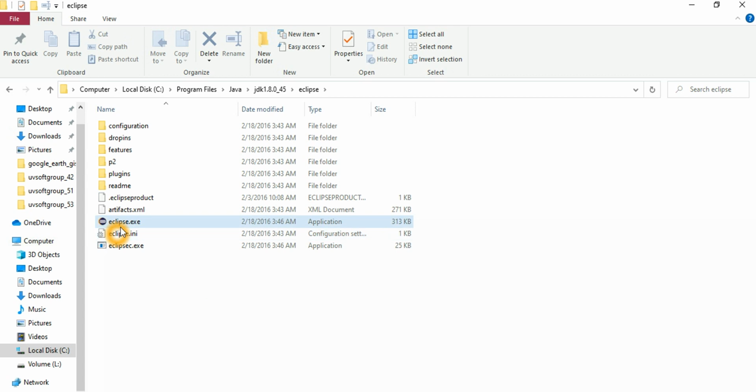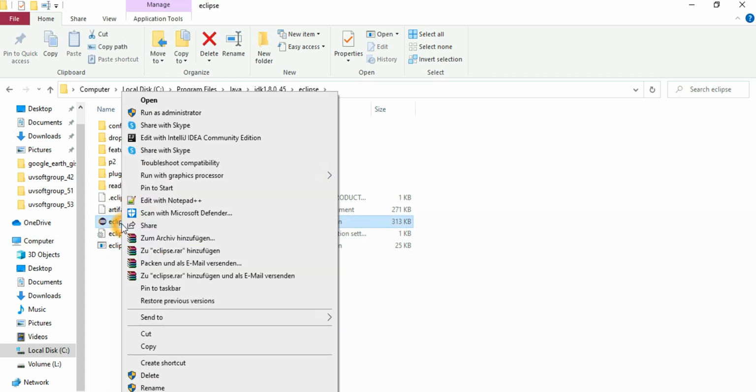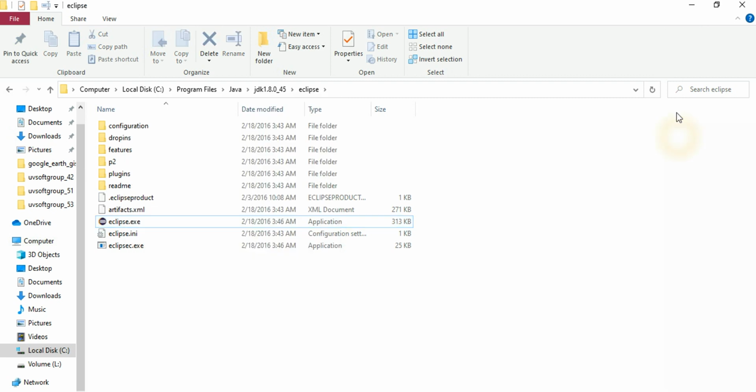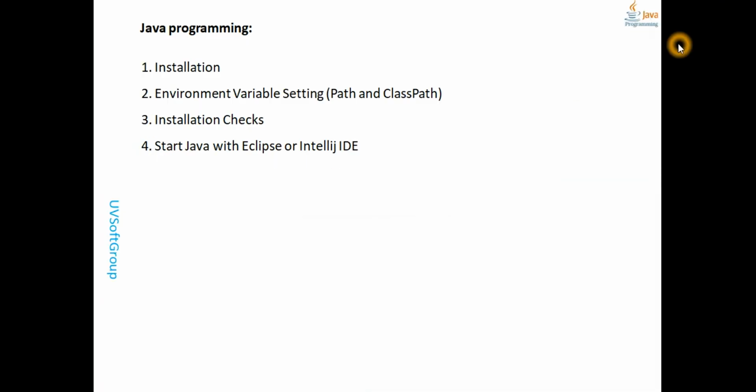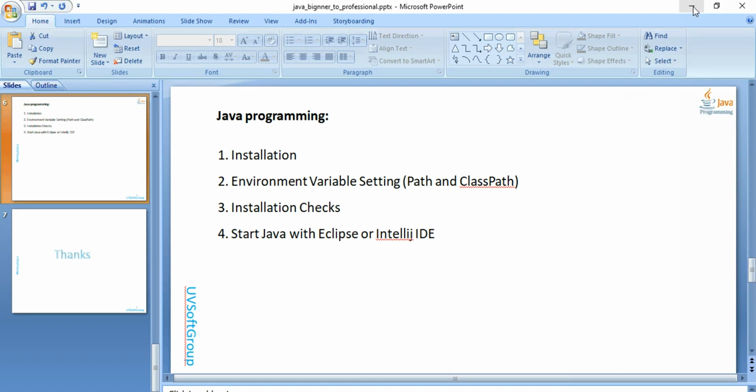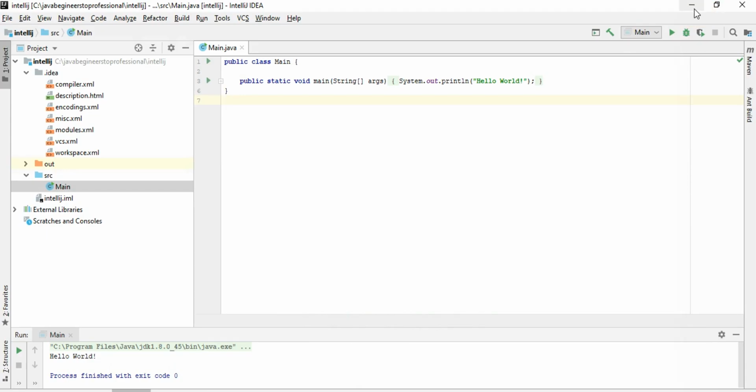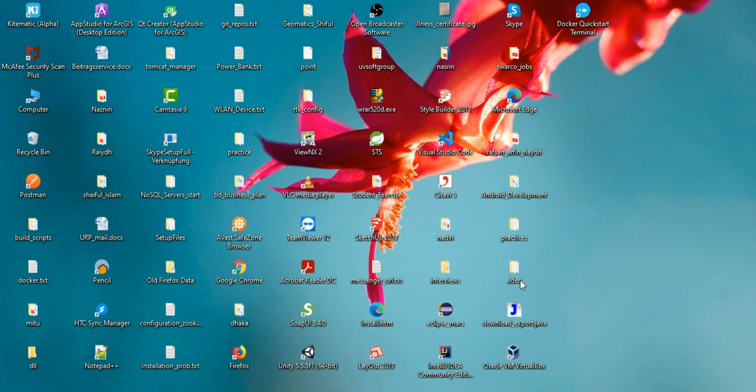Or, if you don't like going into the JDK every time, you can create a shortcut on the desktop from here. After the desktop shortcut is created, you can go directly from the desktop. Let me show you the desktop. So this is the desktop.